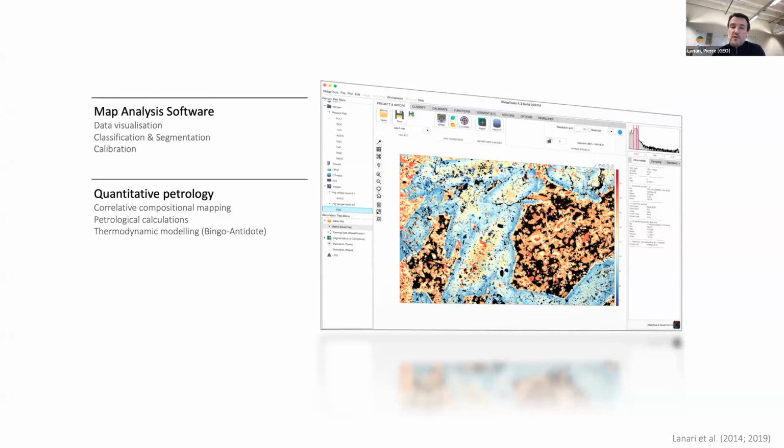and it is efficient in data visualization, especially for chemical maps, compositional maps. It contains a lot of tools for classification, segmentation, and map calibration. XMapTools was developed to perform quantitative metrology, and now it can be used to do correlative compositional mapping between different instruments, where you can put your maps together and do the data reduction within one program.